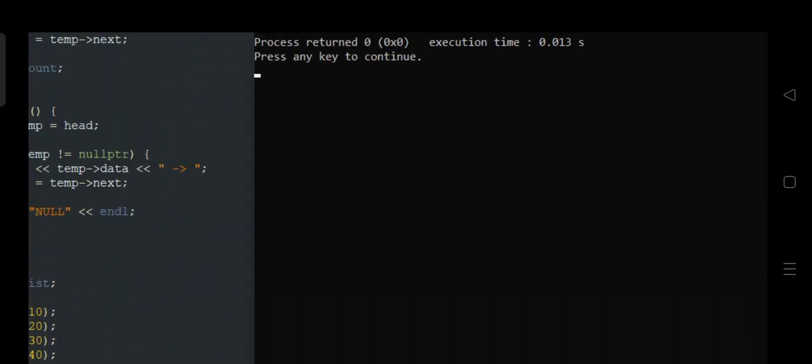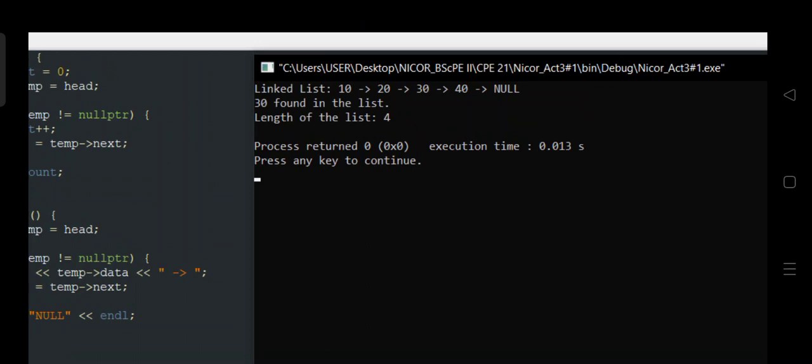As you can see here, this is the output of my program. Linked list: 10 to 20 to 30 to 40 and then null. And 30 is found in the list. So the length of the list is 4. This is the program that I made.